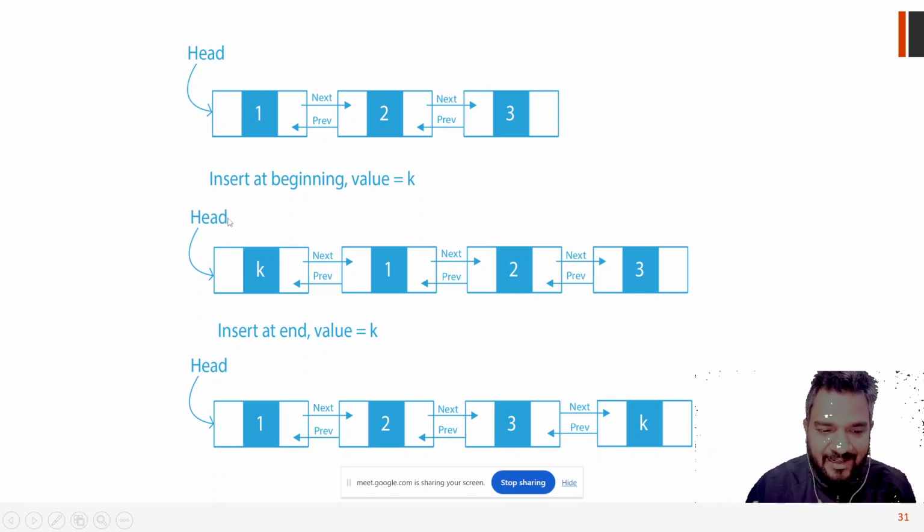So if you try to add a new value over there, okay, if we try to insert k, it will go to the last, right? So 1, 2, 3, then k will be inserted at the last. Now the 3 will be pointing to k. So in the next of 3 will be stored the value of k, and in the previous of k will be stored the value of 3, so that it can traverse in both directions.